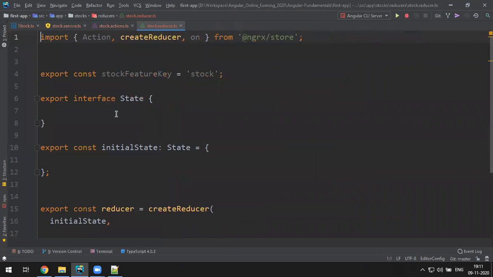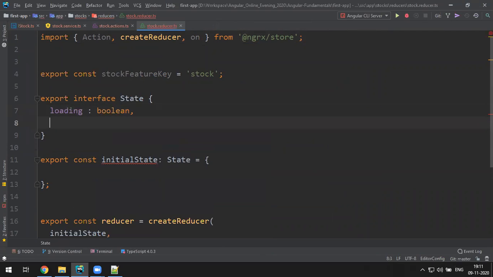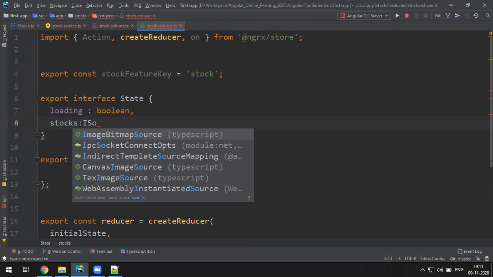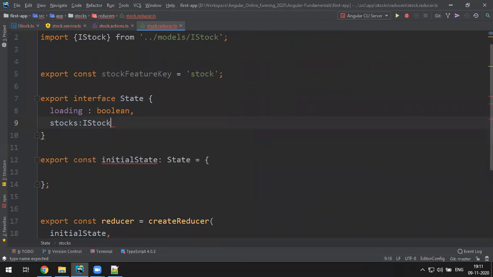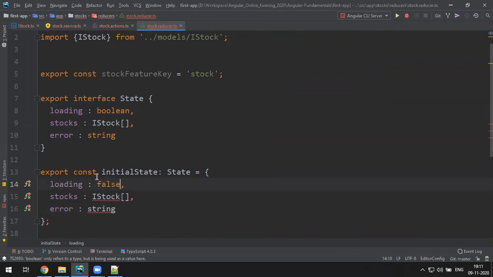Let's start with reducer. Reducer will be, yeah, here. So what you do, loading will be boolean, and stocks of type I stock array, and error of type string. Okay, then let's make a default data, copy paste it. Loading will be false, stocks will be an empty array, error will be a string, not just an error message.